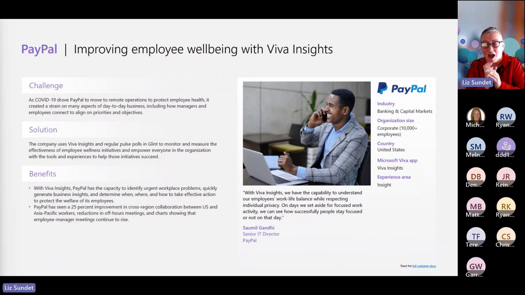Okay, perfect. So this was an example of really improving well-being with Viva Insights, and being able to see those remote operations where people were working all hours. And it put a strain on many of those day-to-day functions. And so this was about really improving that employee well-being through those insights, being able to change some of the cultural things, and really using Glint to provide that check-in.